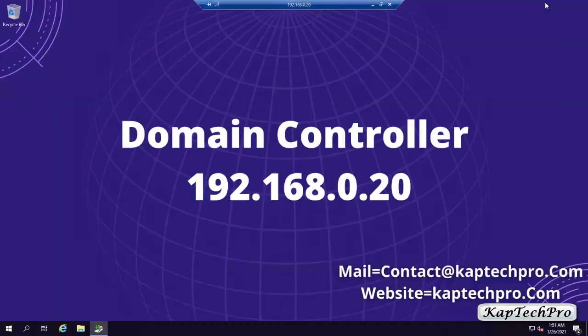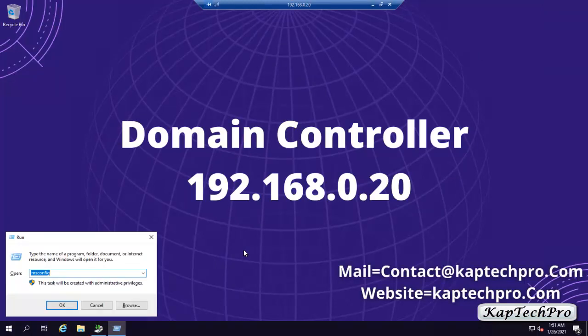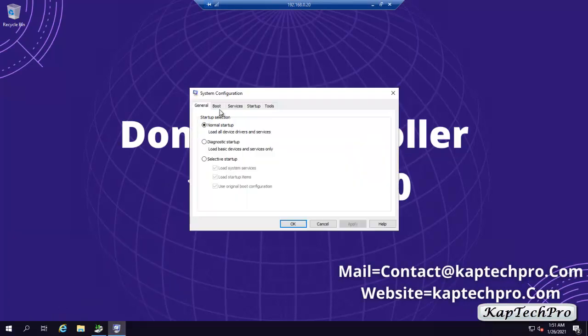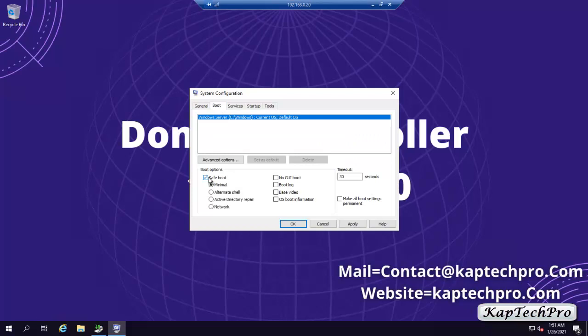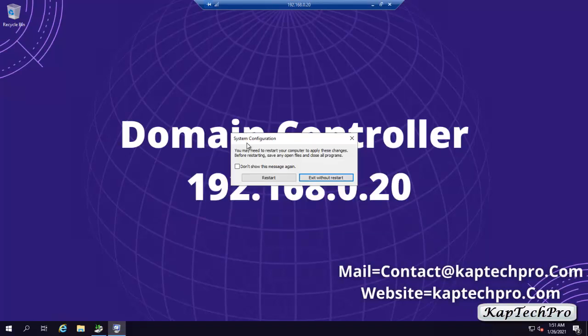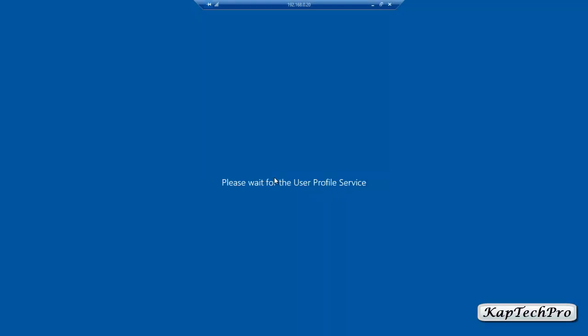Now I will minimize this, and from your keyboard press Windows key plus R. Now in open, type msconfig and click on OK. Go to Boot, check the box Safe boot, select Active Directory repair, click on apply and click on OK. As you can see, one message is prompted. You may need to restart your computer to apply these changes. Before restarting, save any open files and close all programs. We'll click on restart.